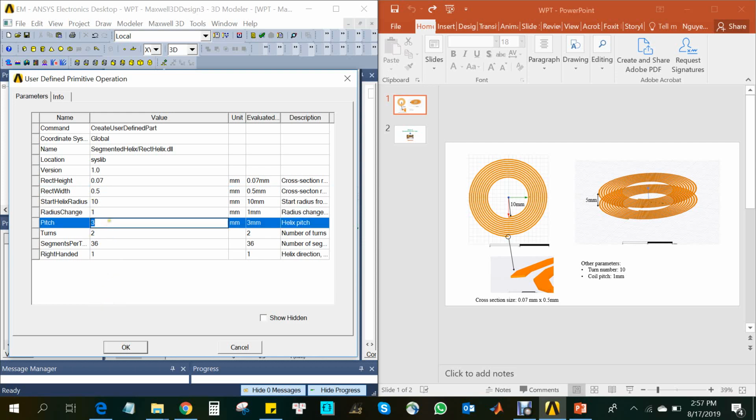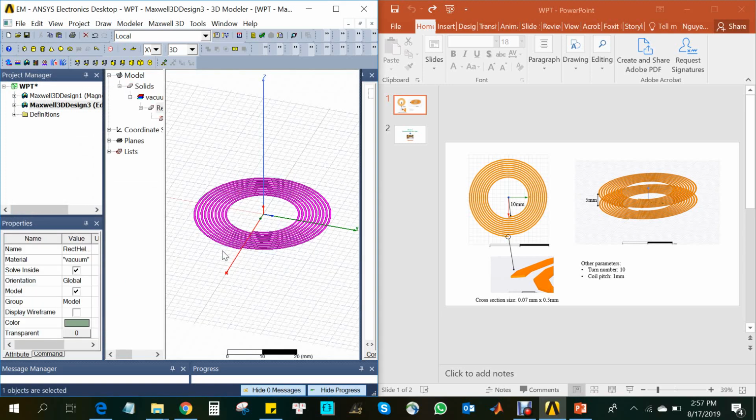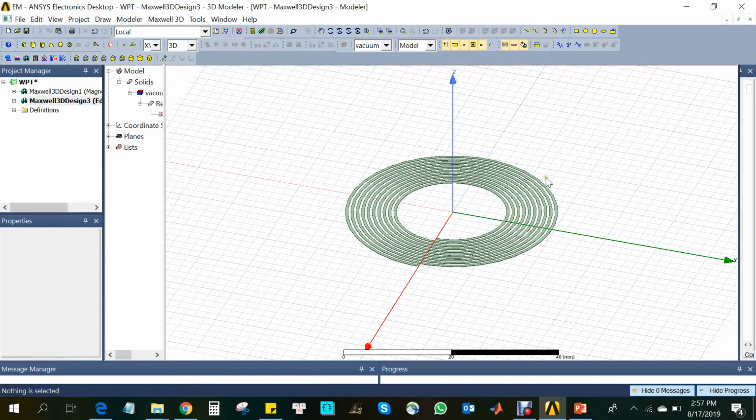Here I set the pitch to 0. If not, the coil will not be a spiral, it will become a helical coil. The number of turns is 10. Segments per turn is 36.5. Click on OK. Now we have the first spiral.